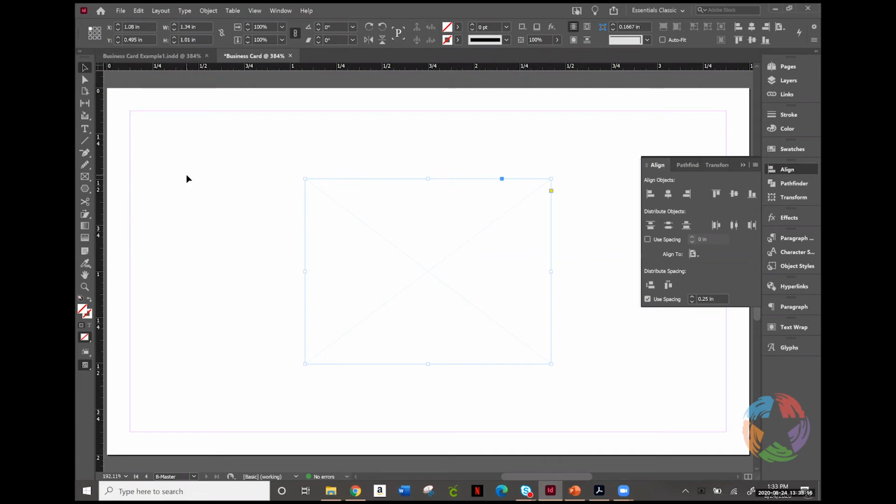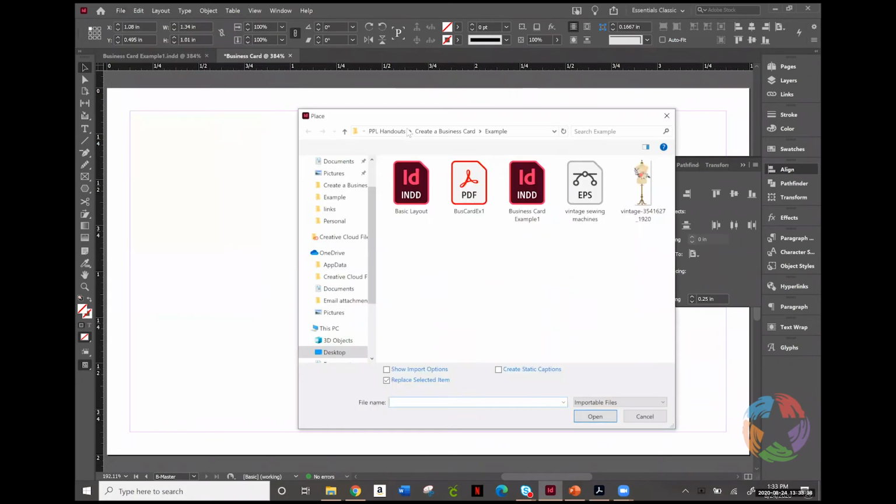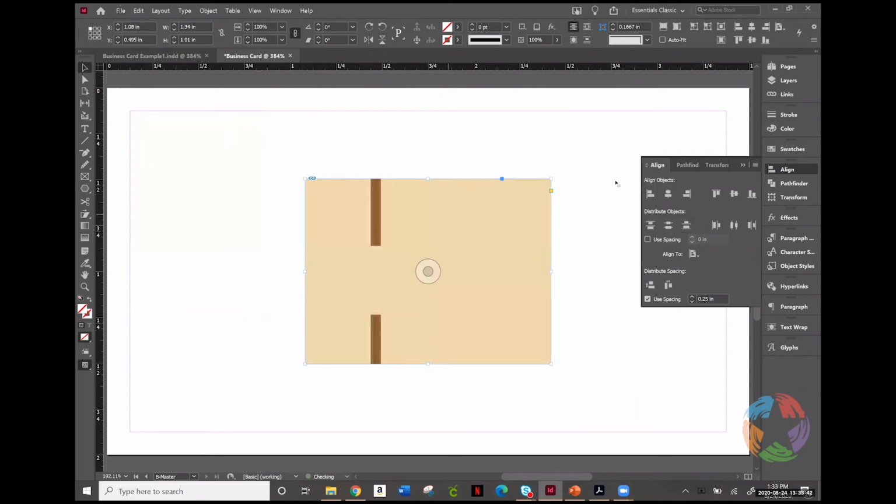So I don't have a logo, but I do have graphics available for import. So just use your imagination. You can file place by either using File, Place or the keyboard shortcut Control D, or Command D if you have a Mac. So we're going to place, and we are going to use this image I have here. As you can see, that's not quite how I wanted it to import.